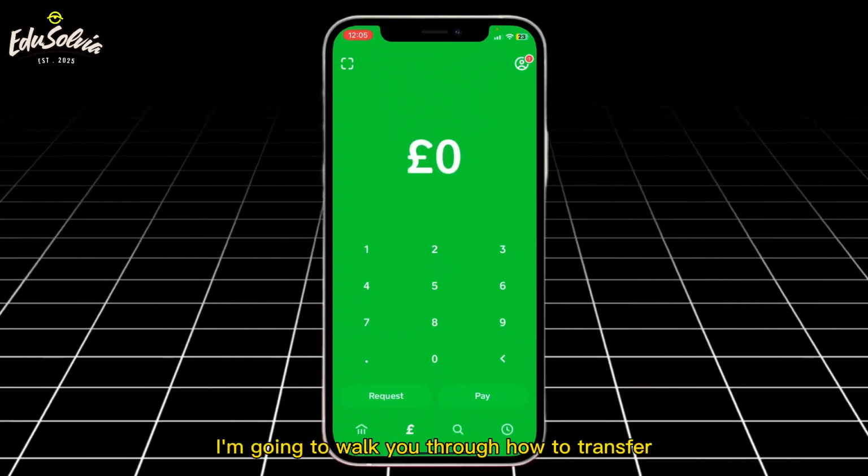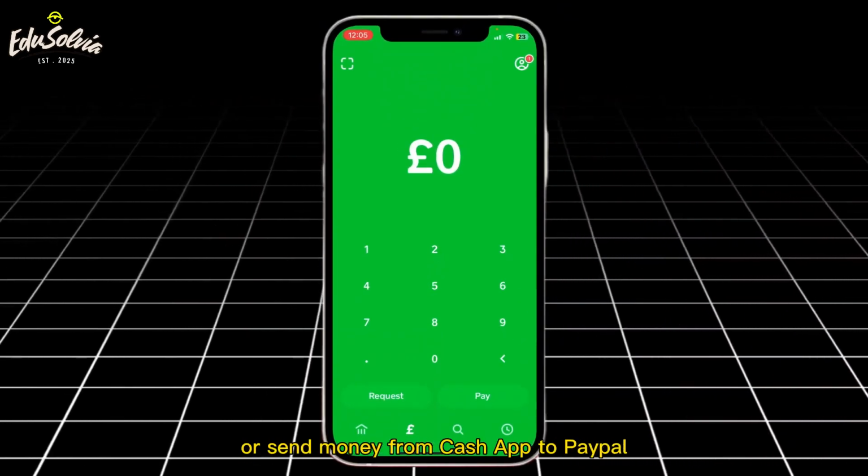In this video, I'm going to walk you through how to transfer or send money from Cash App to PayPal.